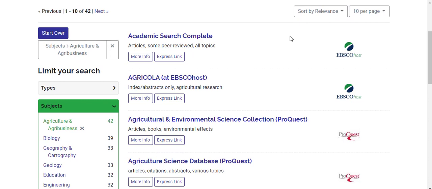So on this list are databases that are recommended by Galileo for your topic area. Some of them are broader than others. For example, Academic Search Complete is broader than something like Agricola. But Academic Search Complete is smaller than using the main Galileo search box. So the main Galileo search box searches all resources that are available through Galileo. When you search by database, then you are searching within smaller databases that are housed by Galileo.